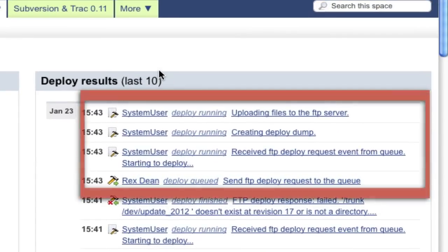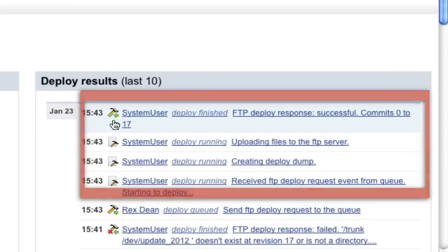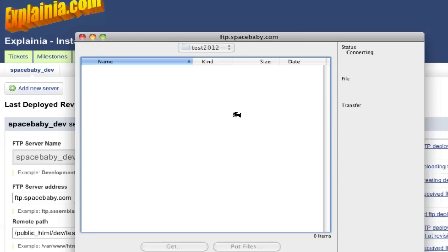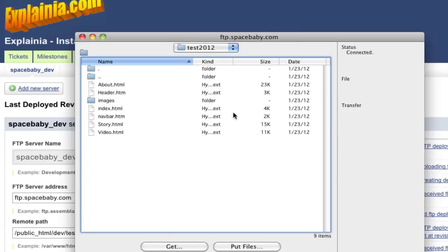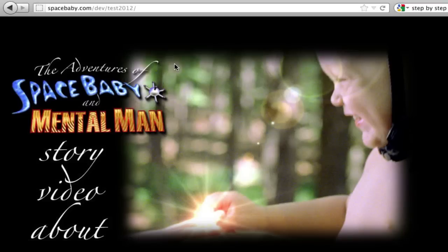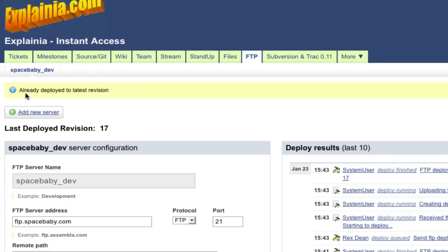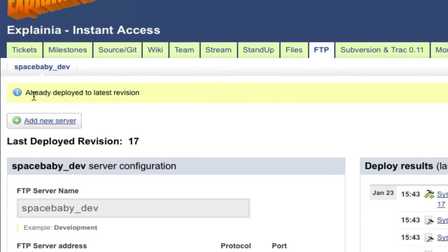Notice the results if you refresh your browser. My FTP client shows my files have been successfully deployed, as does my web browser. Pressing Deploy Now again tells me the latest revision has already been deployed, so there's nothing to do.